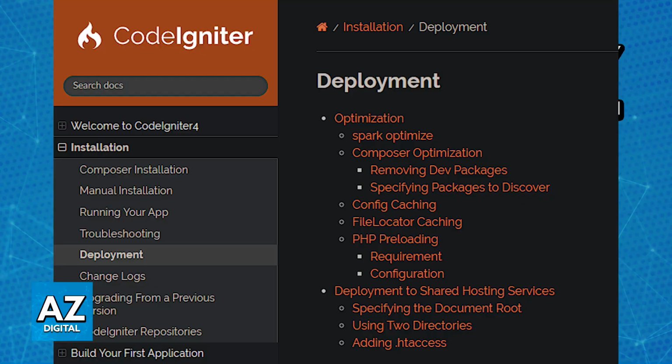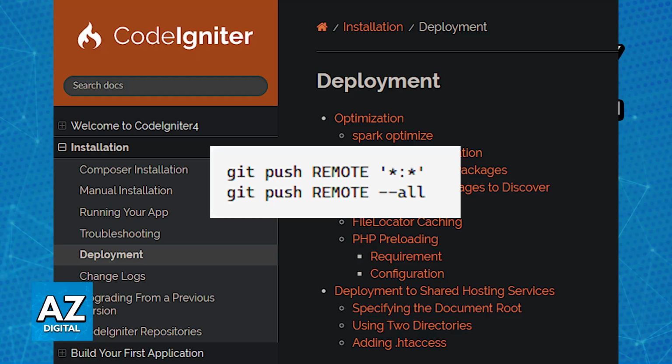So for the first one, you have FTP or SFTP. Connect to the server using an FTP client like FileZilla to connect to your live server using the provided credentials. Upload all of the files and all folders of your CodeIgniter application to the designated directory on the server.